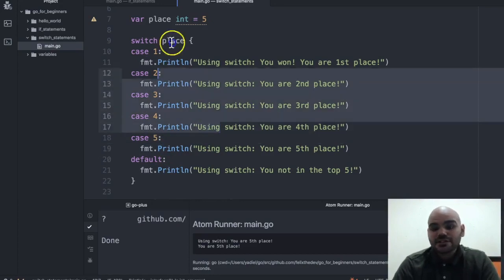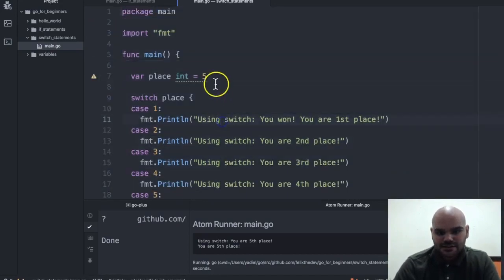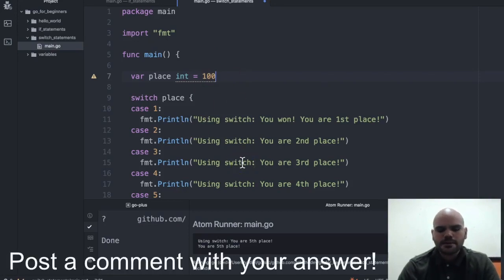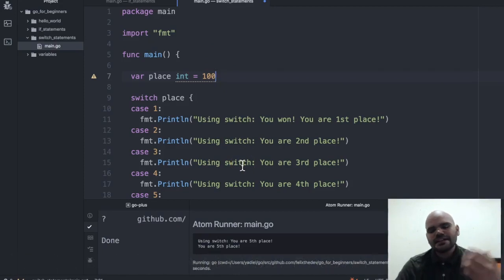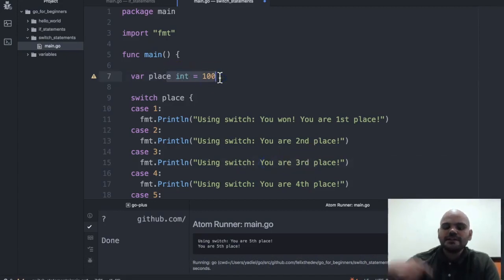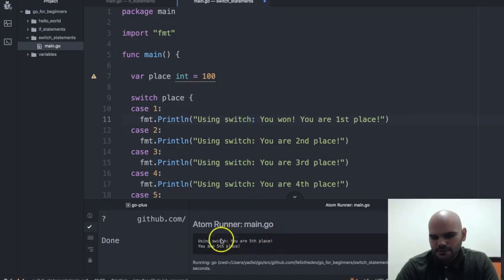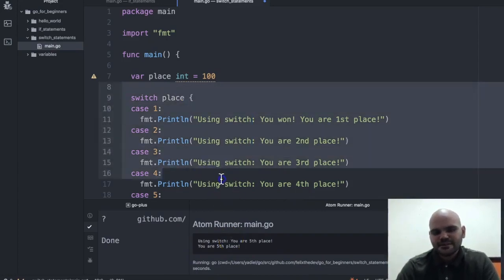And my question to you guys now is, if I change the value of place to 100, what would be the output of this program? So if I go ahead, change it to 100, I save it and run it, what will be the output of the program? So drop your answer in the comment section of this video. Let's see if you got it right.